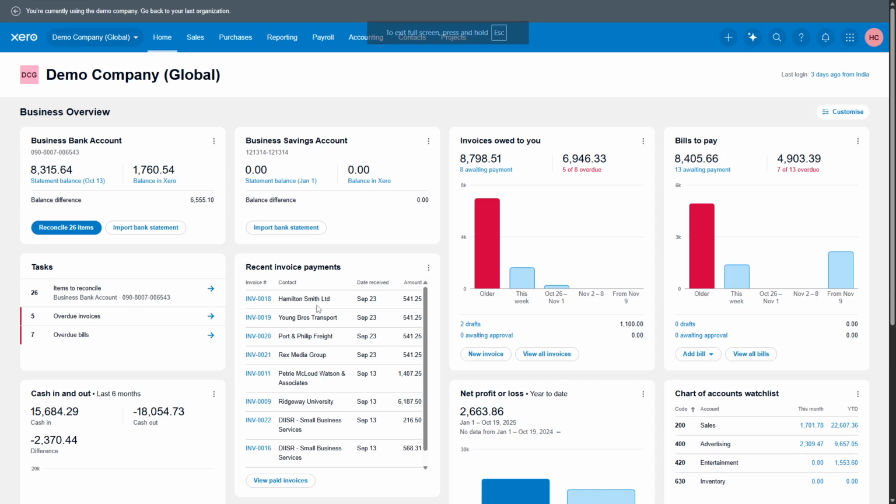In today's video, I'm going to teach you how to send a payment receipt in Xero. Whether you're keeping your records accurate or simply ensuring your customers have everything they need, sending a receipt after payment is an important step in your accounting workflow. Let's walk through this process together, ensuring it's as seamless as possible.